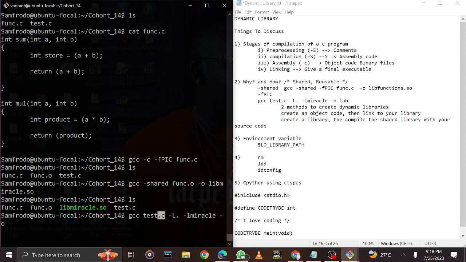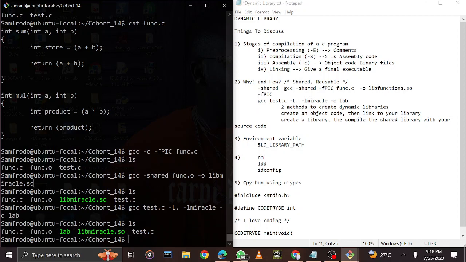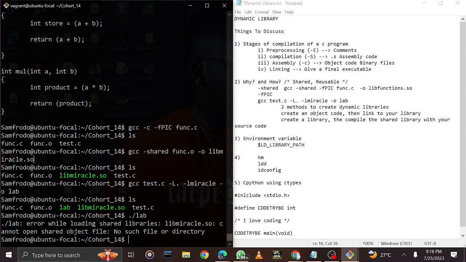By the time it links our test.c with miracle, we are storing the output inside, let us say, lab. Enter, and it compiles without errors. Then we have an executable here called lab. So when I run my lab, as usual, we are expecting it to fail, right? Because it can't see this particular library.